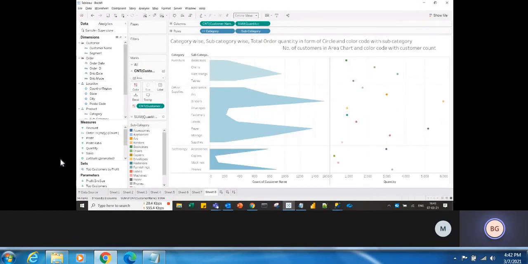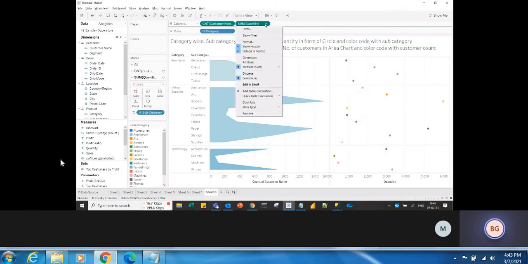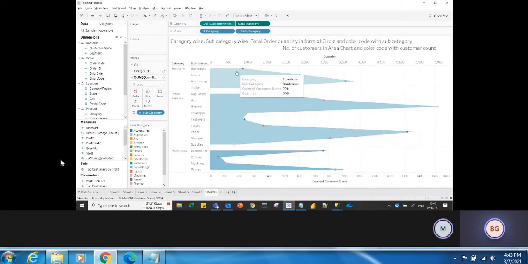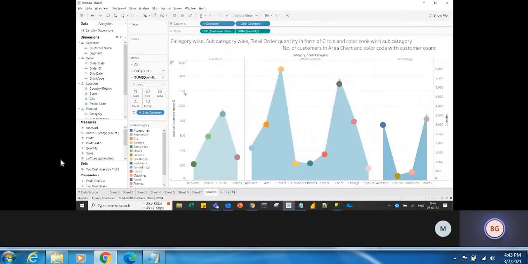Okay, if you want to make it a dual axis, we just need to click on the quantity and go to dual. It can be done either way, you can even click it on the customer name also, you have the option. Okay, so click on this quantity. See, here we have the dual axis option. Just click on dual axis. See, now it is made dual, right? So swap the view if you want. The area chart is showing the customer count, and these circles are showing subcategory wise quantity.